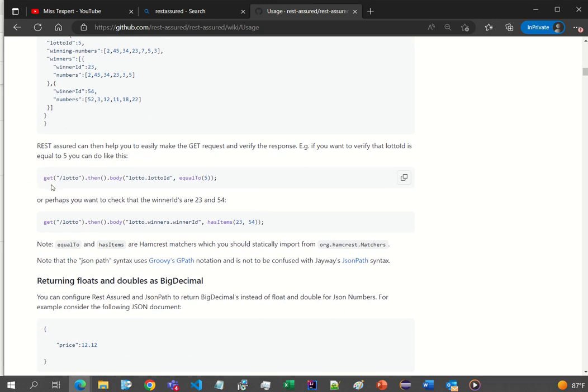In here you get something like this. They have given it directly, get lotto, then dot body, then they are checking whether that particular value is equal to 5 or not. So this is another way of asserting things. And in here also, they are checking whether this particular query, which we get as an output, contains these two numbers or not, right? So that's another way of assertion. I'll show you that in my upcoming session.